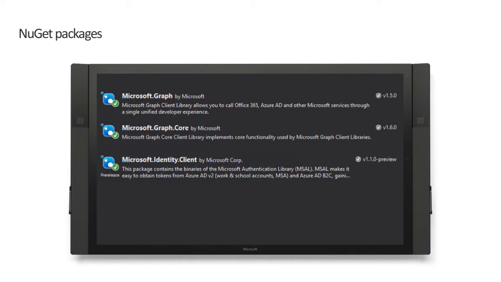If you're doing it through the Package Manager console in Visual Studio, make sure that you include the -pre attribute on the install package commandlet. Otherwise, it won't be included. This way, you'll get the pre-release version of this library that we're going to use.